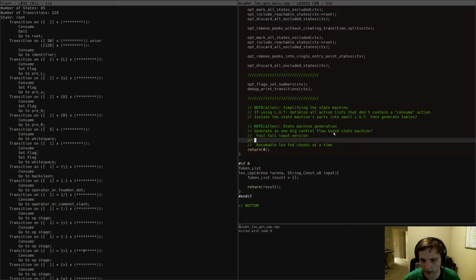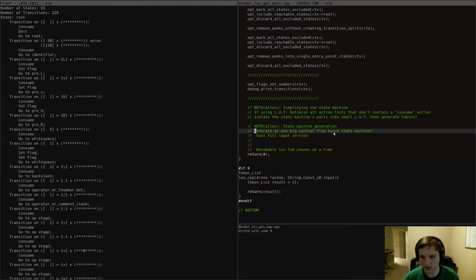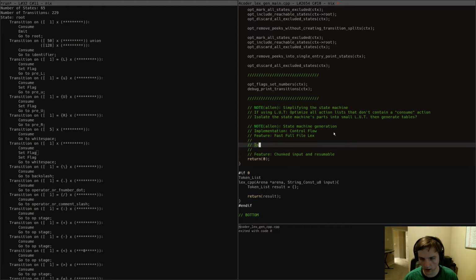Right, so we're going to do that pair, but we're also going to support the idea that we have, basically like the implementation, let's do it like this: control flow, features, fast, full file lex, and then feature, resumable, chunked input resumable, and maybe we want to explore the alternate implementation, the lookup table accelerated version.